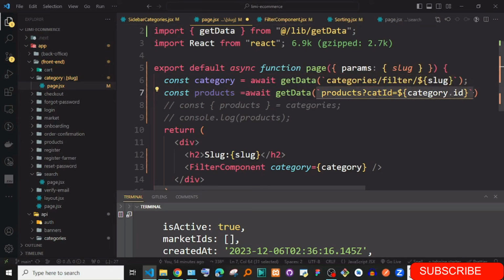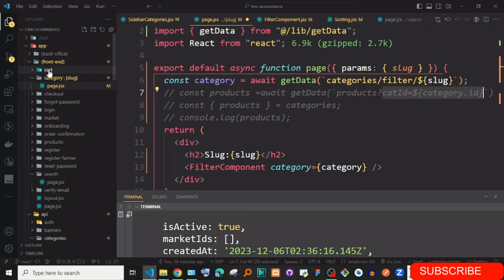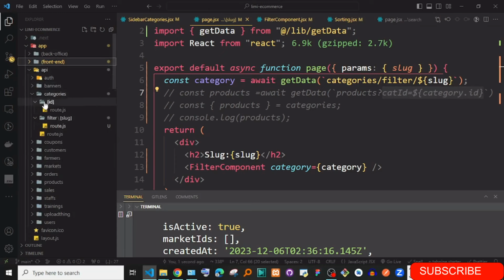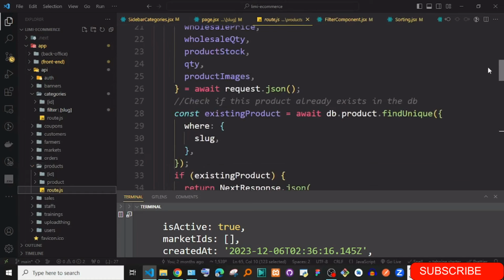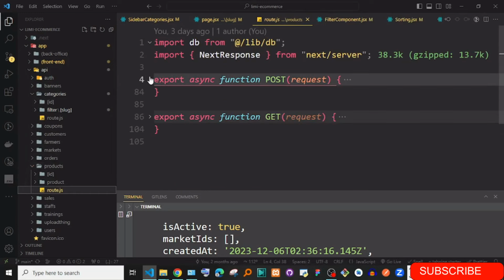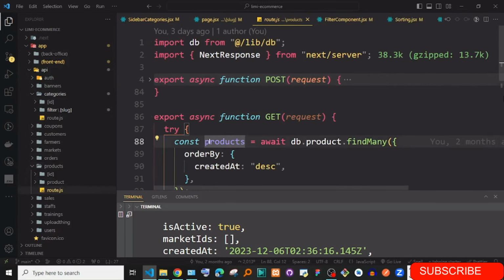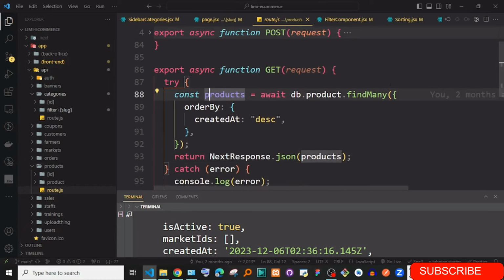Now, how do we get these params? I'm just going to take this one off first, but how do I receive these params at the backend? Let me go back here, to the API, and go to products, route. This is where we are doing the whole magic. Let me minimize the post. The whole thing here is we are getting this. So how do I receive the params?